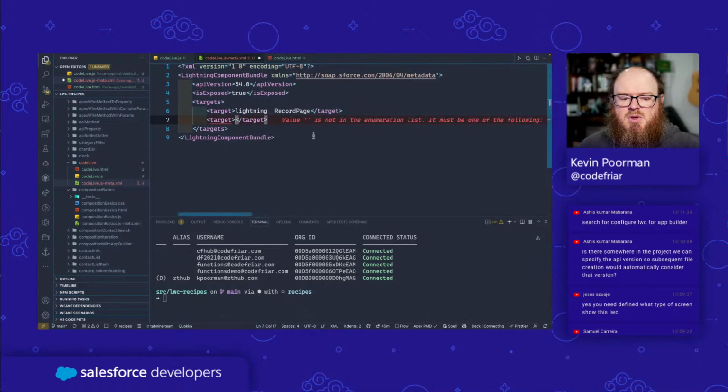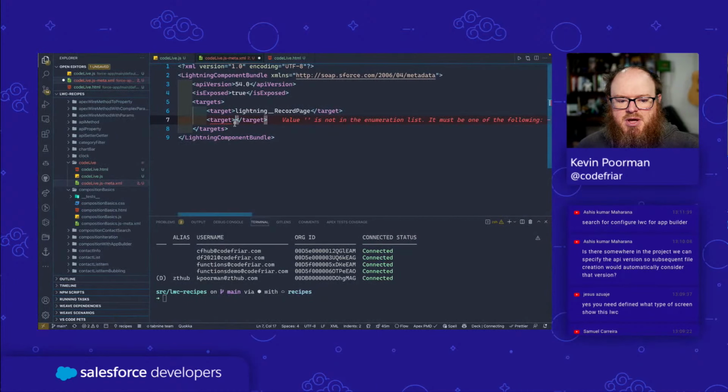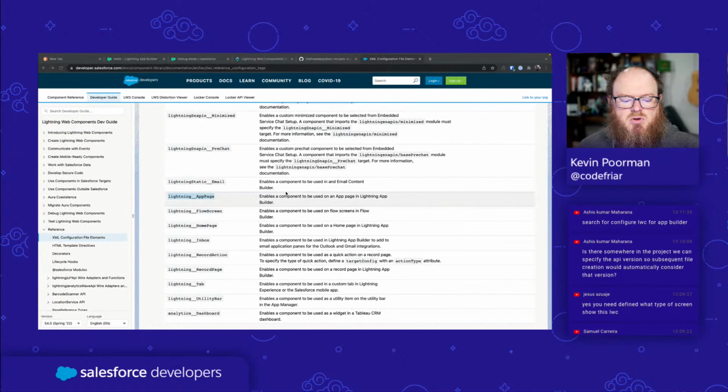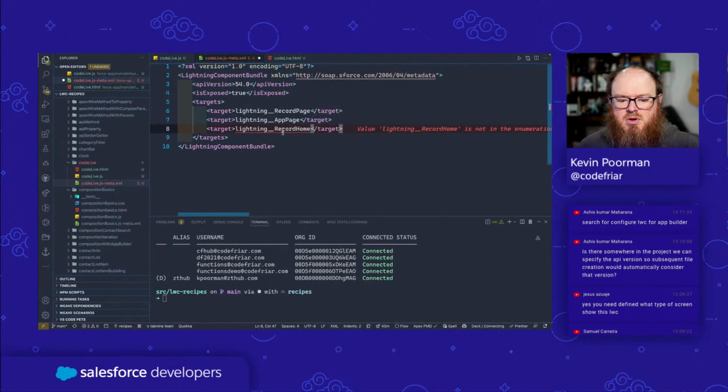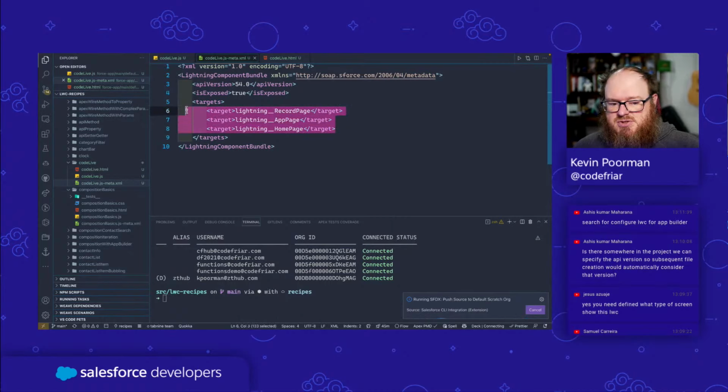Target. And we'll put in here, the other one we want to do is an app page, and then we'll do target record home. It's not record home, it's home page is what I want. I'm going to save this now. Now I fully expect our component to show up when we go back into Lightning App Builder, because we've said that we want it available on these types of pages and that it is exposed. Okay, so when this finishes saving, we'll check it out.